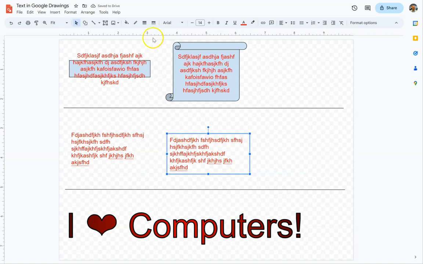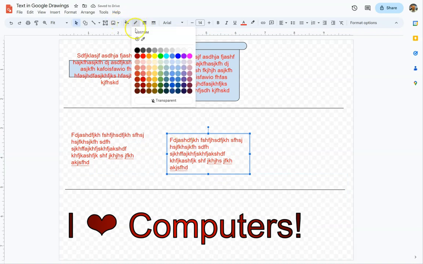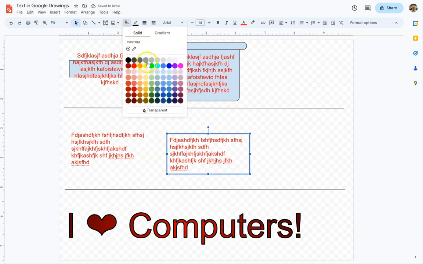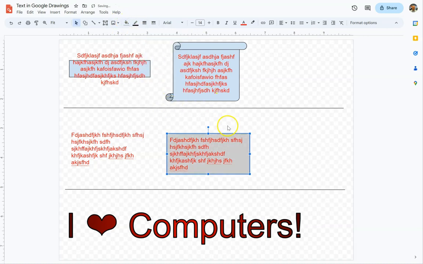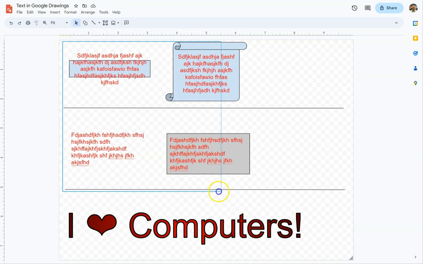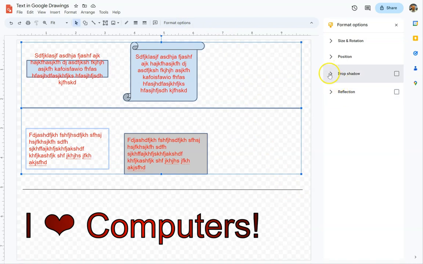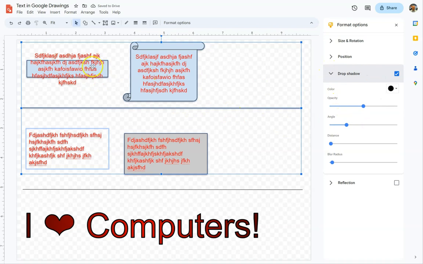So I'm going to put a border around it that's black. I'm going to put a color that's gray, just to make it look different. Okay, and let's apply shadows to these. So I'm going to select all of these at the same time and show you the difference in how shadows work. I'm going to go to Format Options, and I'm going to go to Drop Shadow. Okay, you can see that the shadow has already started to show up.